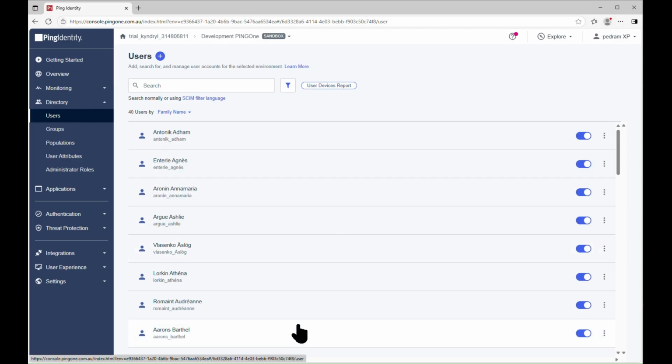Users or accounts are in here. Ping created 40 cloud-only users for us. If you have an on-prem solution, like PingDirectory or Active Directory, you can sync them to this cloud solution. PingOne is a cloud solution and you can have them in here. But for now, this is a cloud-only solution and these are cloud-only users.